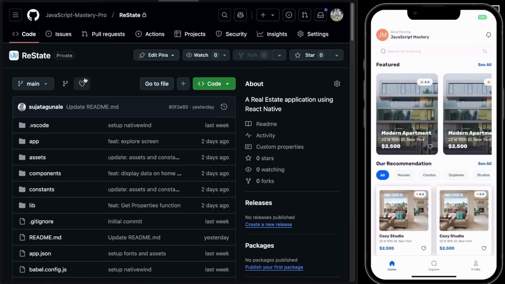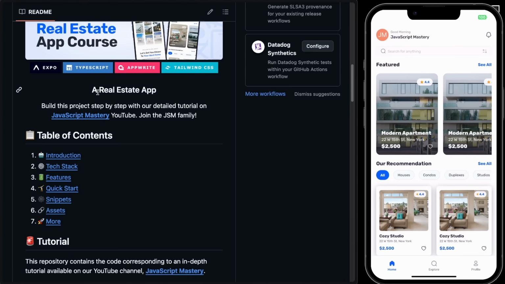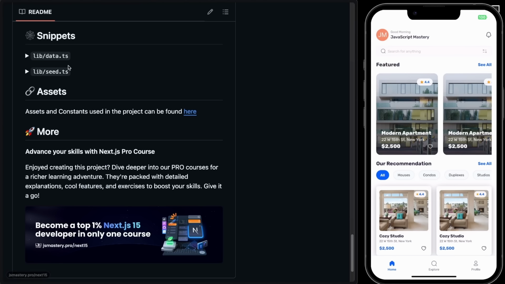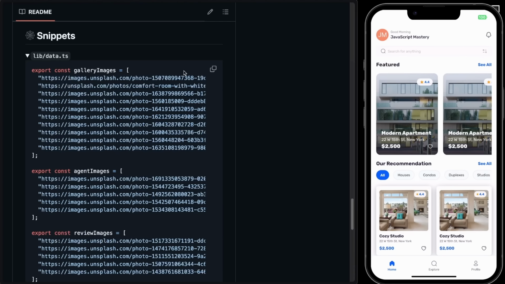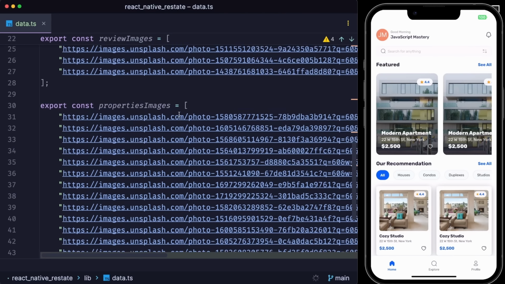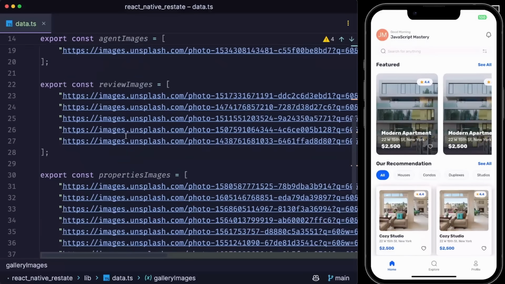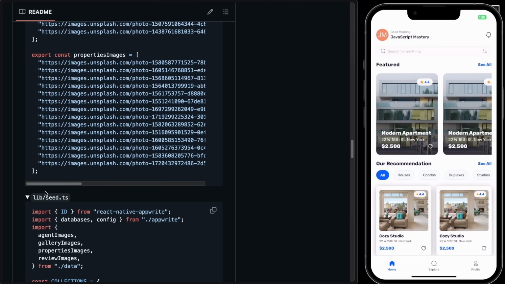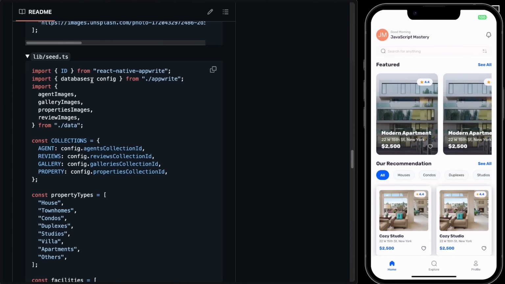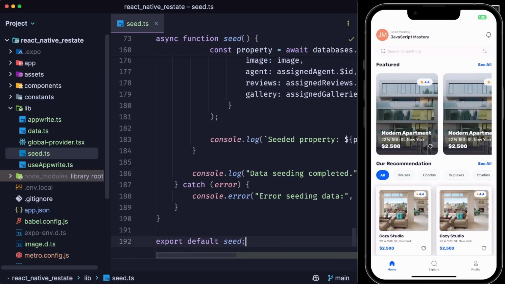So first, let's get to that data, and you can get to it by heading over to the GitHub repository linked down in the description, head over to snippets, and here you'll see libdata.ts, and simply copy it, go to the lib folder, and create a new data.ts, and paste this here. You'll see that this simply contains a list of images for different galleries, agents, reviews, properties, and more. And alongside that, we also have to have a seed function. So copy it and create a new file called seed.ts and paste it right here.